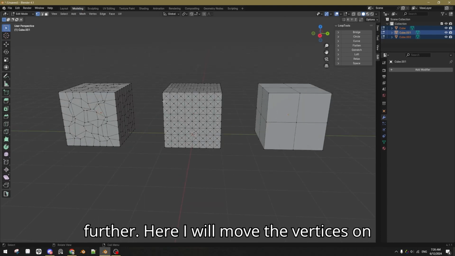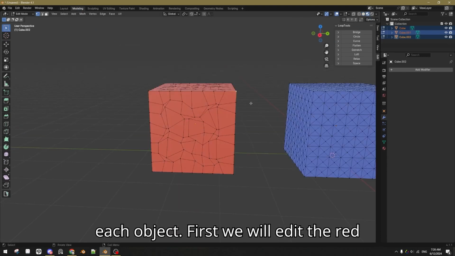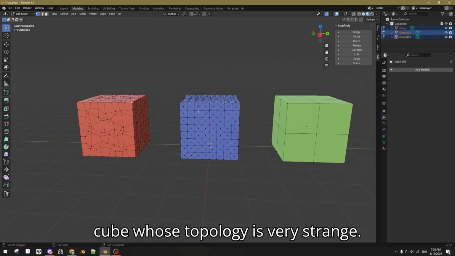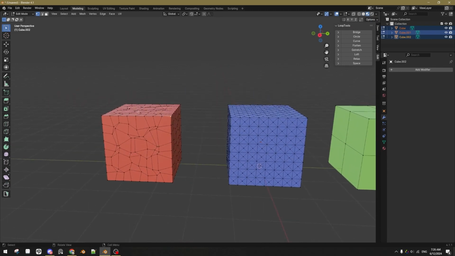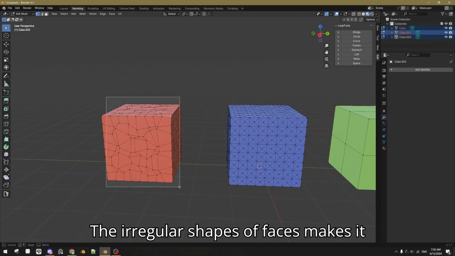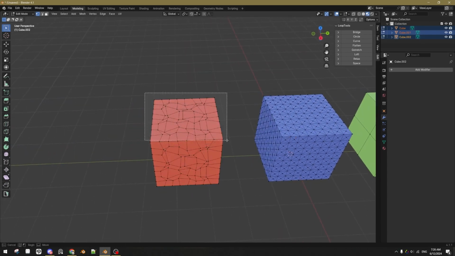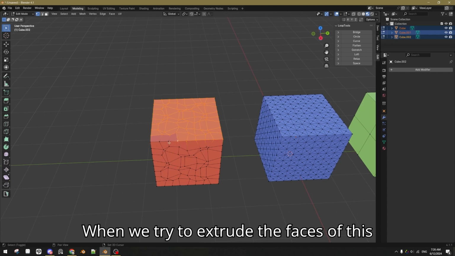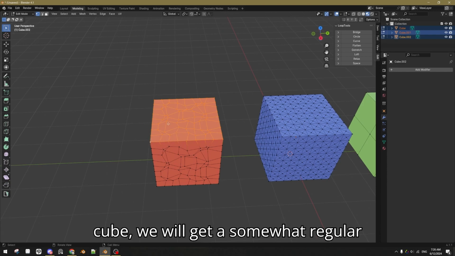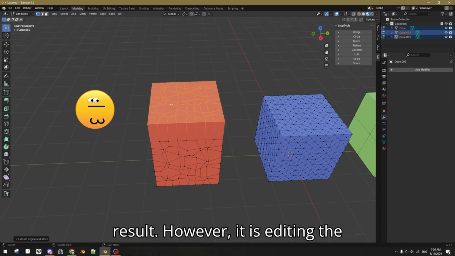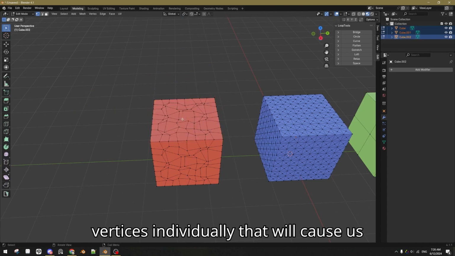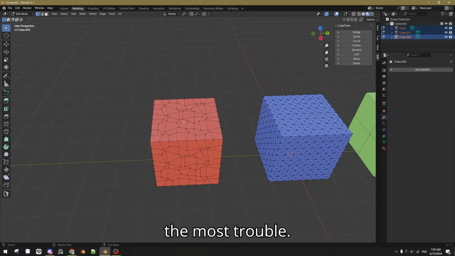Here I will move the vertices on each object. First we will edit the red cube, whose topology is very strange. The irregular shapes of faces makes it harder to edit and work with. When we try to extrude the faces of this cube, we will get a somewhat regular result. However, it is editing the vertices individually that will cause us the most trouble.